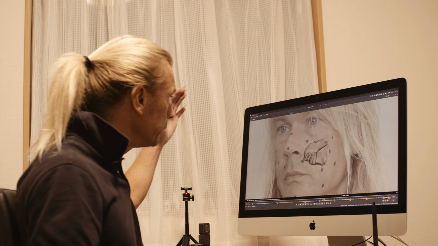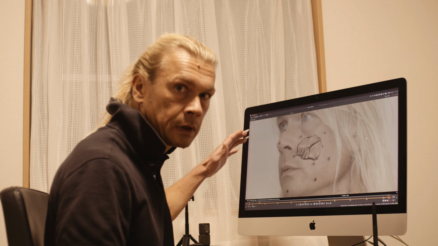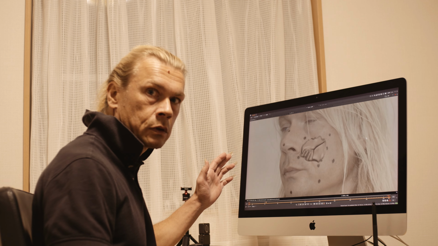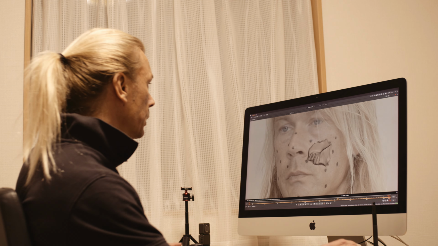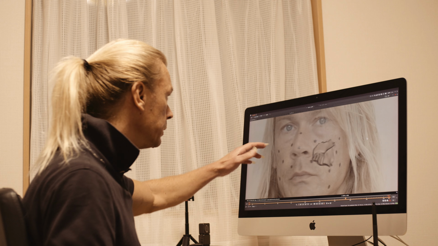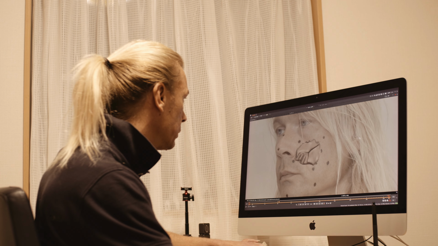Welcome to episode 17 on how to create a Terminator effect. And this is where we left off last time in episode 16. And it's starting to look quite interesting, but it still doesn't look very realistic. Especially the edges here are very jagged.